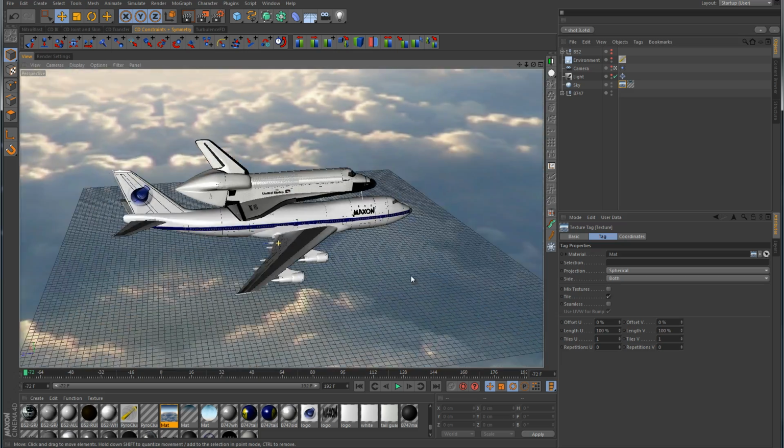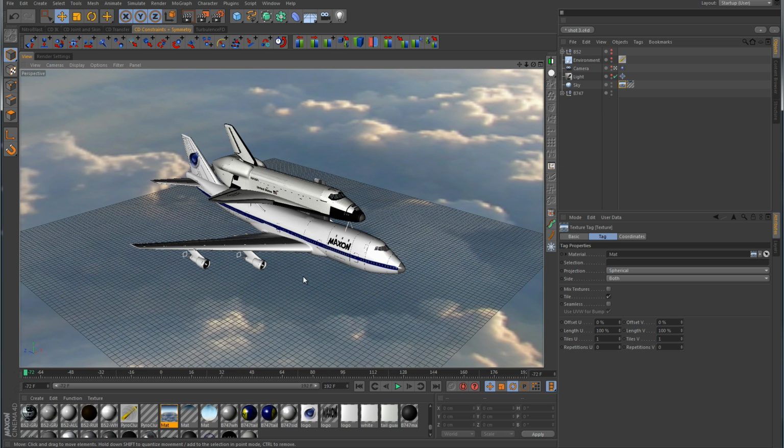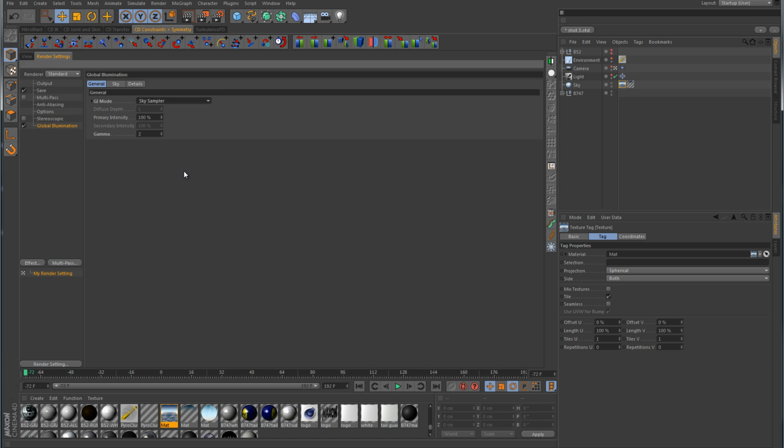Okay, so let's talk about the lighting. Instead of using a light dome like I normally use, I decided to use global illumination. But in this case, I wanted to pick up the colors and the contrast from this sky image that I'm using. So instead of using the regular GI, I used the sky sampler. This mode grabs the color and illumination information from the image you're using on the sky object, and uses that image to produce the color as well as the illumination for your scene.